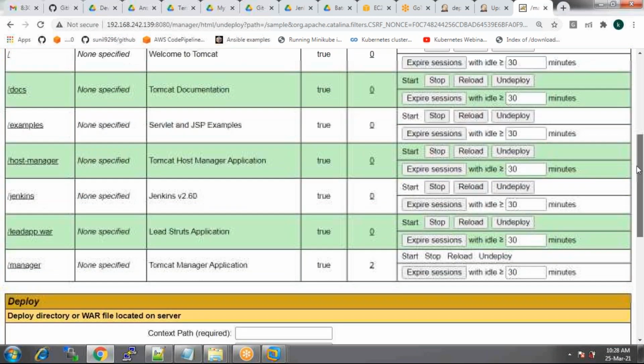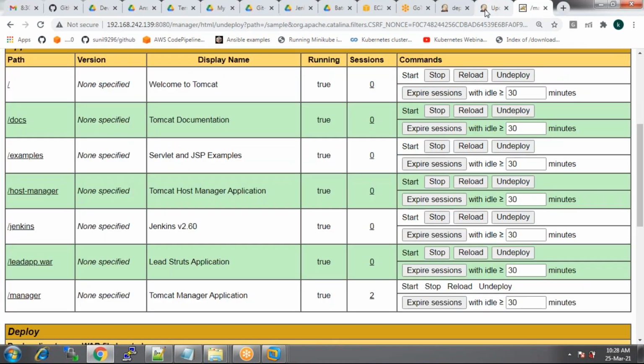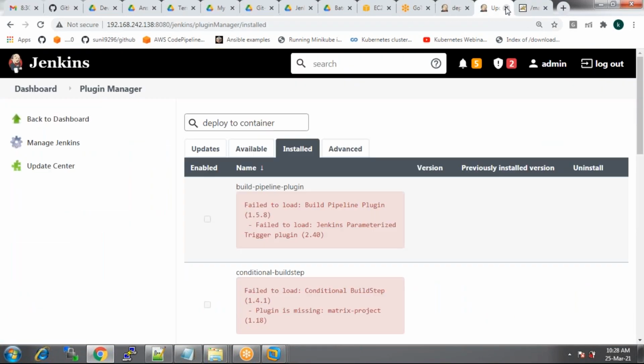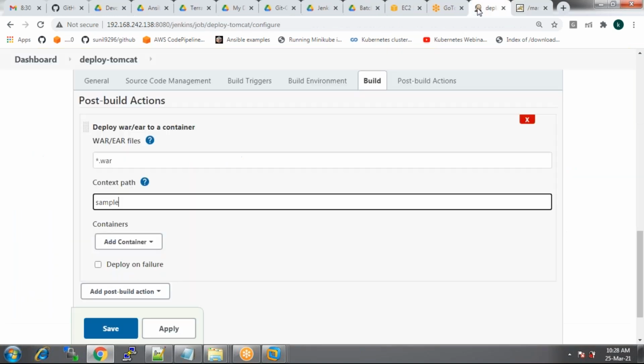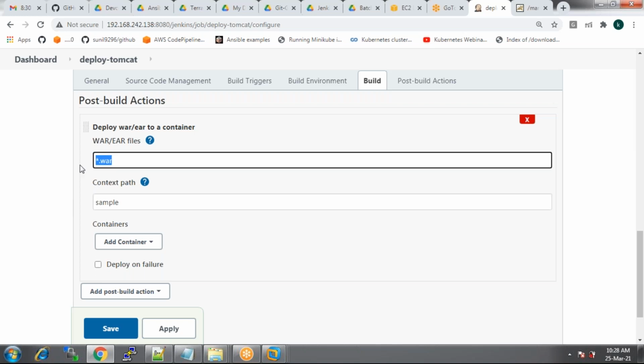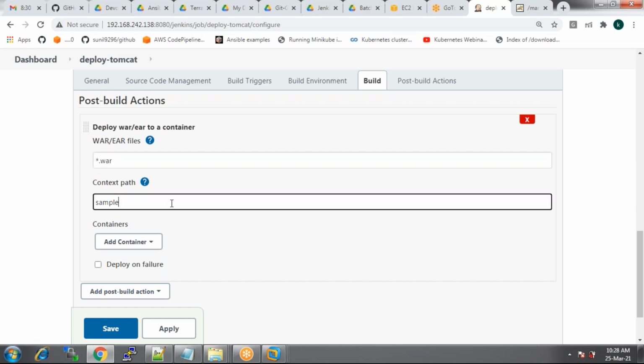It's been undeployed. The sample application is no more available. But I'm going to deploy that same package through Jenkins. That is why we are creating a job on Jenkins. And there is your file, I mean the file name you want to deploy. I'm deploying star.war, which means I'm deploying all WAR files. And then the context path, nothing but the file name.